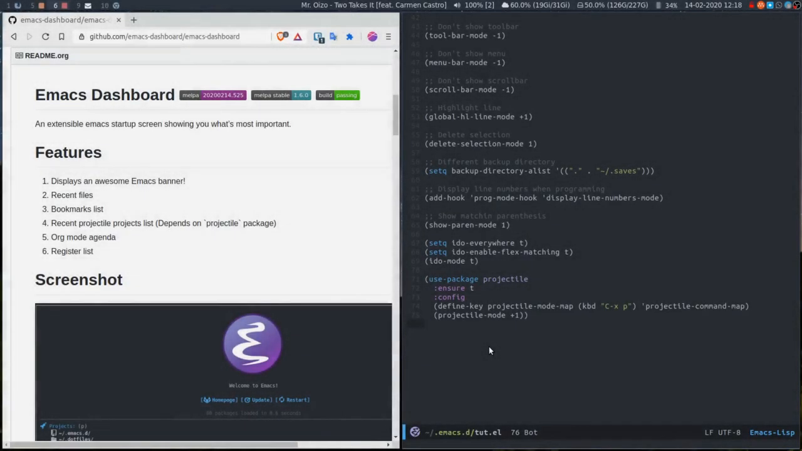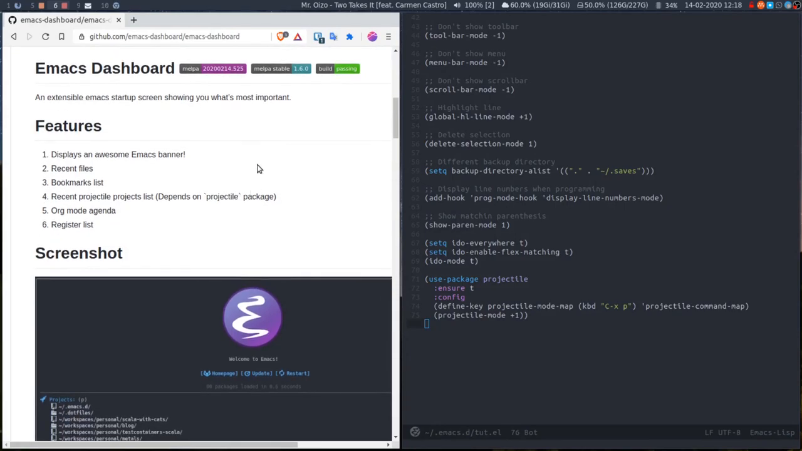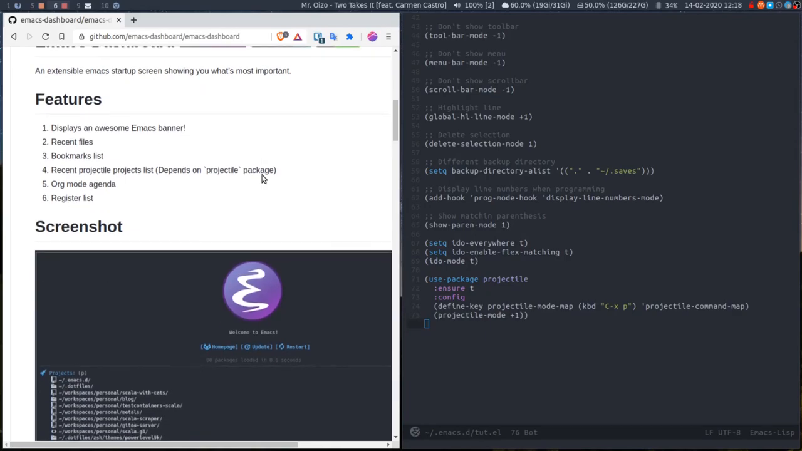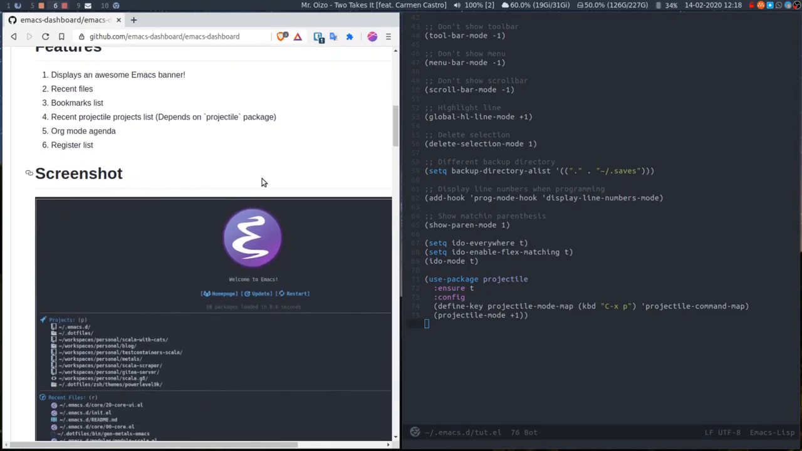Hello. As I've mentioned before, I like Doom Emacs. And I like Spacemacs as well, for the way they look. One of the things that I really like is the dashboard that you get when you first start Emacs up. I use it all the time. It's really useful. So today we're going to set it up.